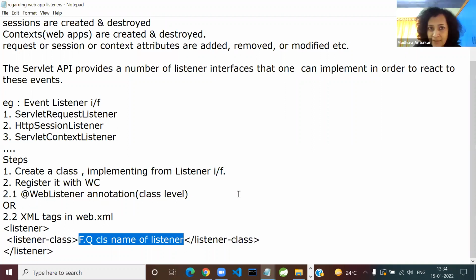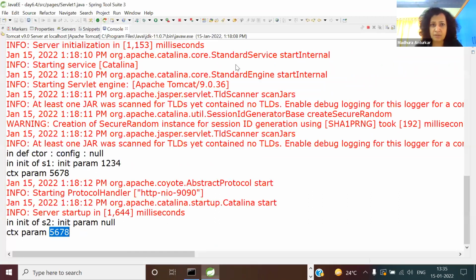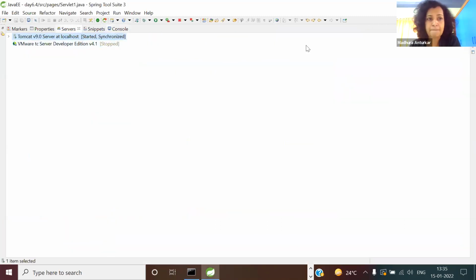So again, keep it at a different level. You may not use these listeners in practical at all. But if you want, you should know. So let's take 5 minutes maybe and write a listener and confirm whether it is working as per the expectation. So I'll continue in the same project. No point in wasting time. You can stop the server.